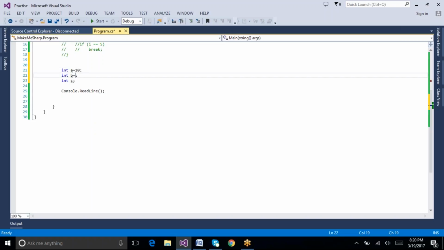For integer b, I am going to assign 20. For integer c, I am going to assign 30. Now I want to write one print statement. What are the a, b, c values? Fine, Raj, please try to form a Console.WriteLine statement to print the a, b, c values. Can you please try?